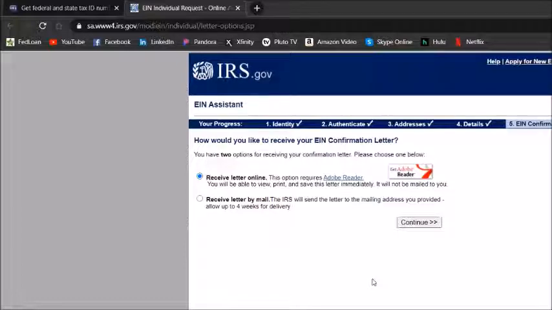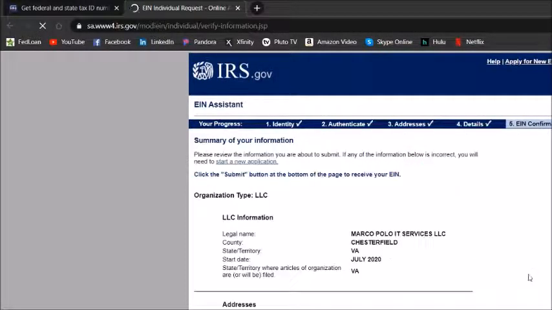And again, this is information that you need to keep because we will be using it to create and put into the business plan. So please pay attention to everything you are doing. Please keep records of everything you are doing. I selected receive letter online. I am now clicking on the next button to continue.